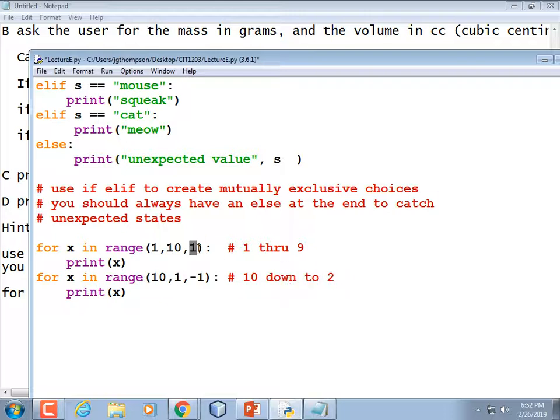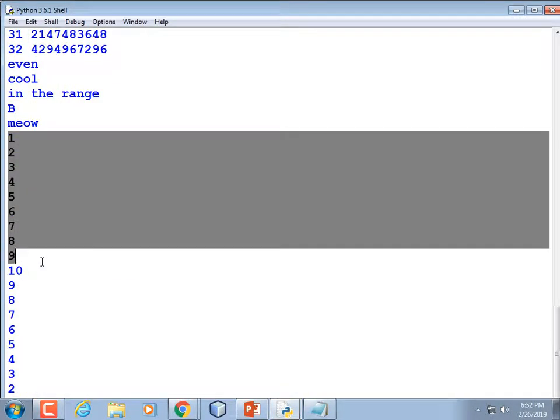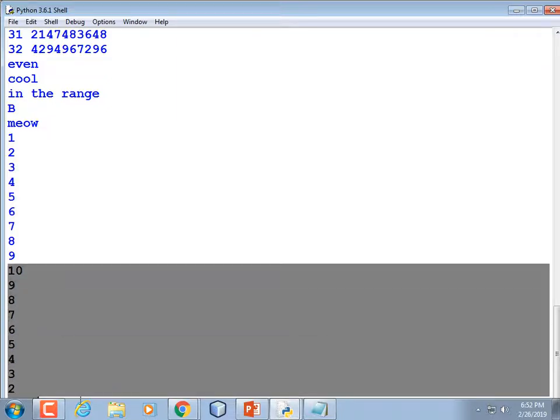If you wanted to make it print even numbers or skip by 2 each time, you make it comma 2 rather than comma 1, and so on. So I'm expecting this to say 1 through 9 and then show 10 all the way back down to 2. Yeah, like that. That's the first loop, and that's the second loop.